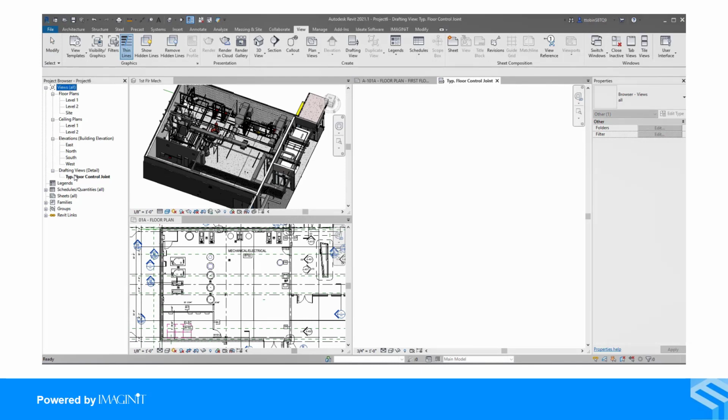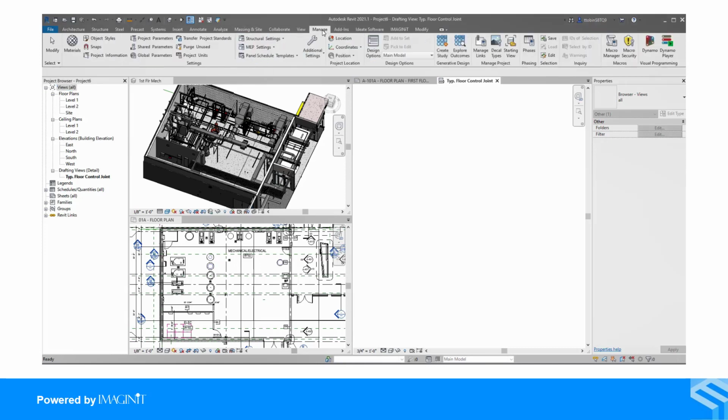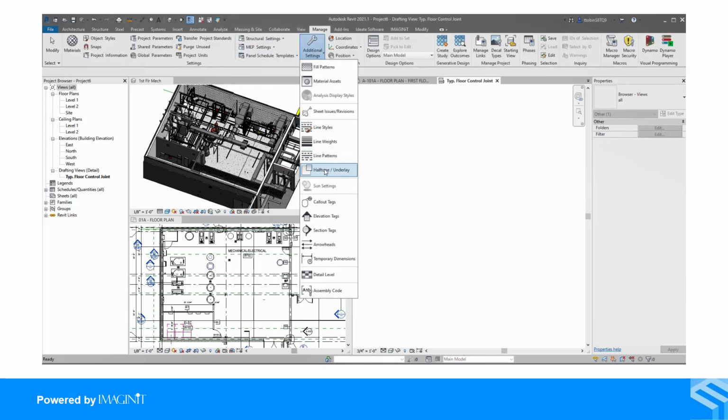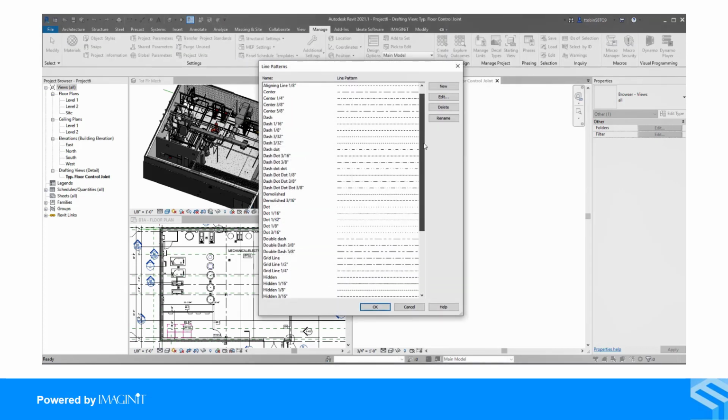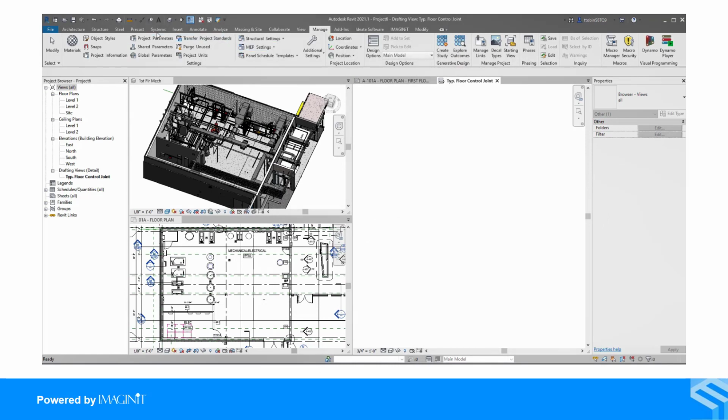So you can see that it shows up in my project browser just like before. Everything looks really good here, so I am ready to start working with this. But before I do that, I just want you to see here, I'm going to go into my Manage tab, Additional Settings, look at my line patterns, and you can see that I have nothing unusual in here.